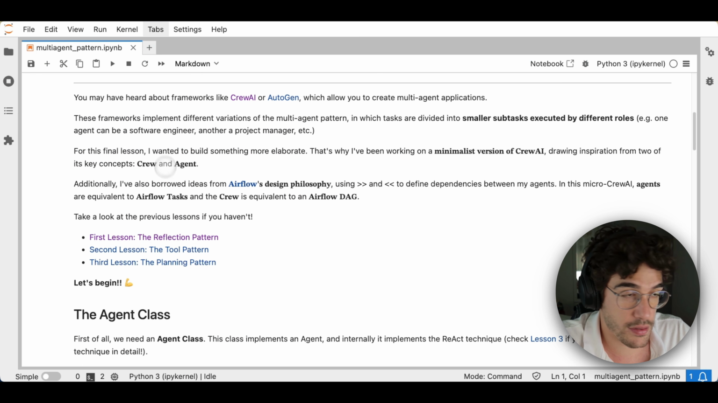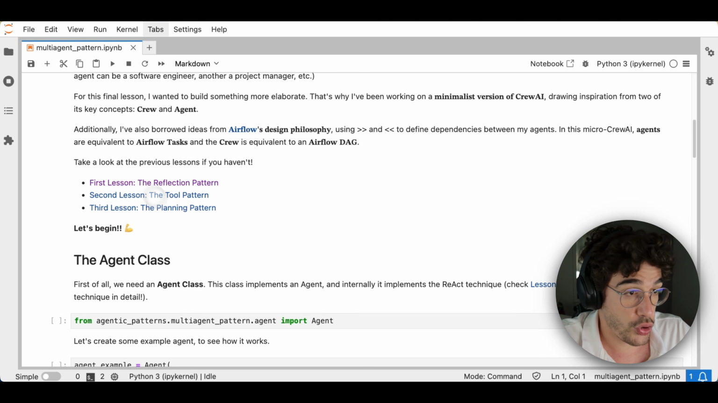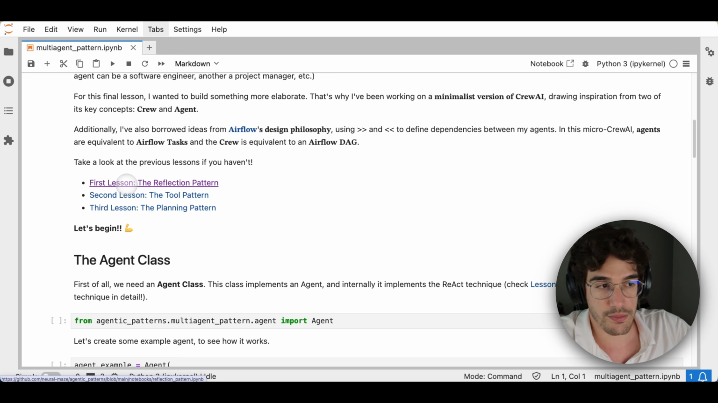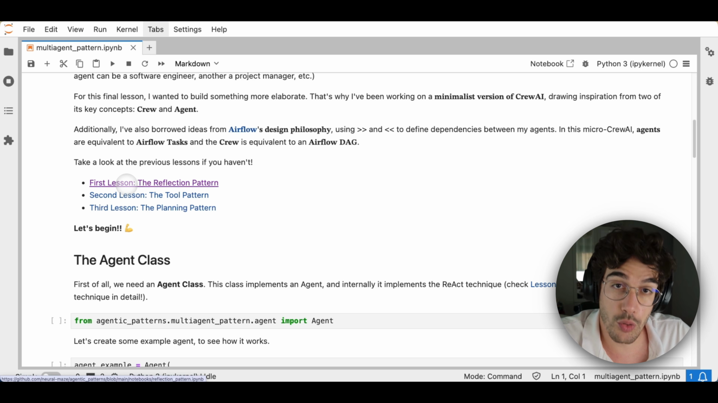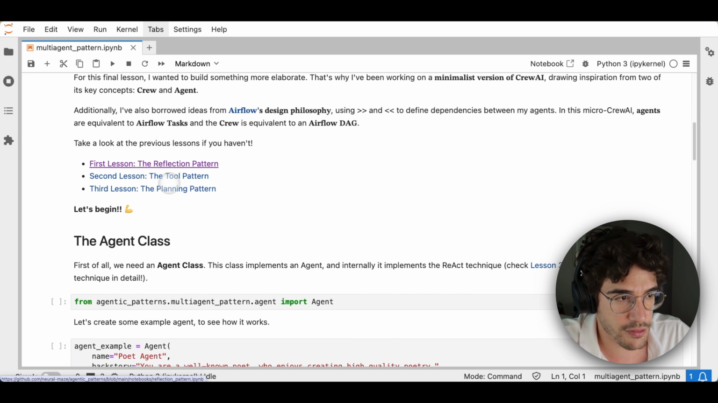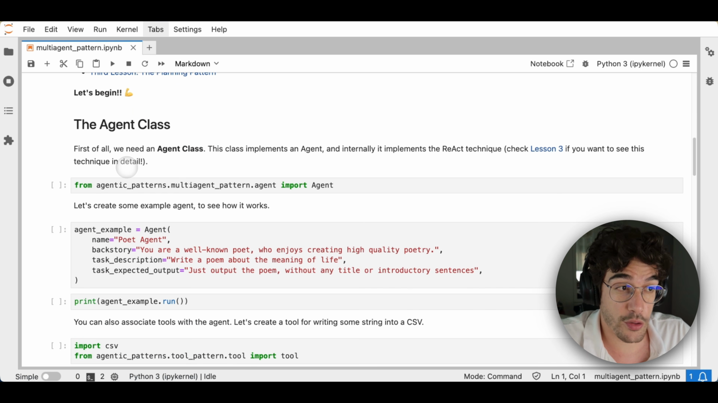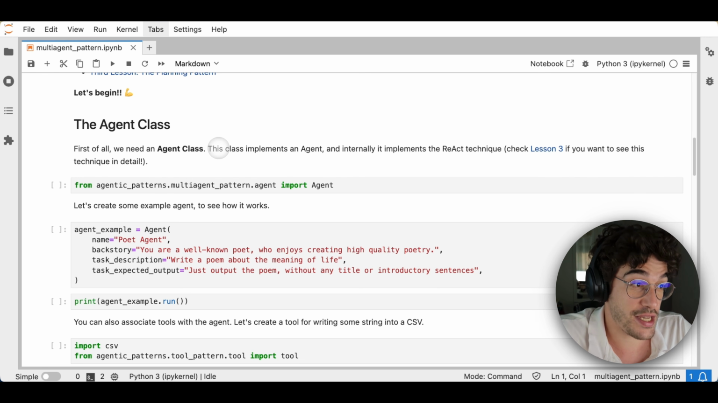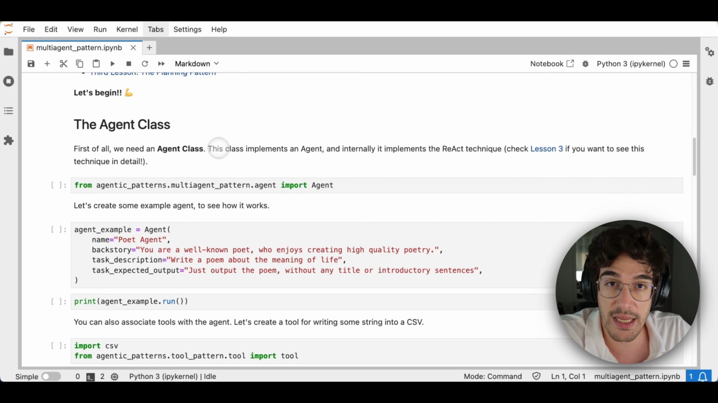Here you have, as always, the introduction, basically what I've been saying right now. You have also links to the previous lessons, to the first lesson about the reflection pattern, the second lesson about the tool pattern, and the third lesson about the planning pattern. And now we are going to get into the first class of this mini CrewAI framework, which is the agent class, okay? So as you can imagine, we are building a multi-agent framework, so it makes sense to create a class for the agent, for the proper agent.